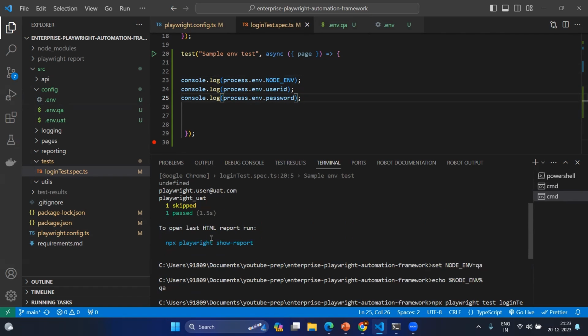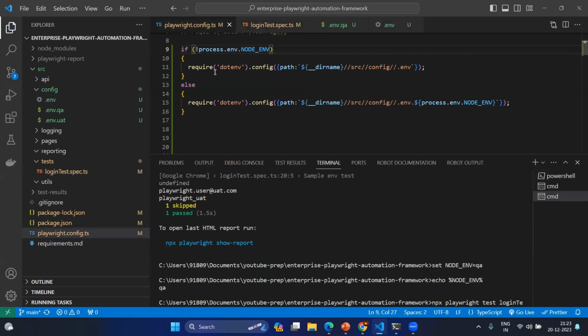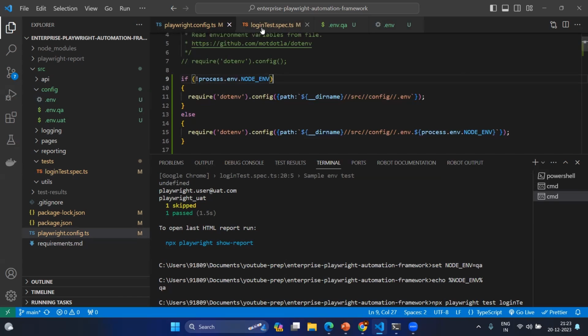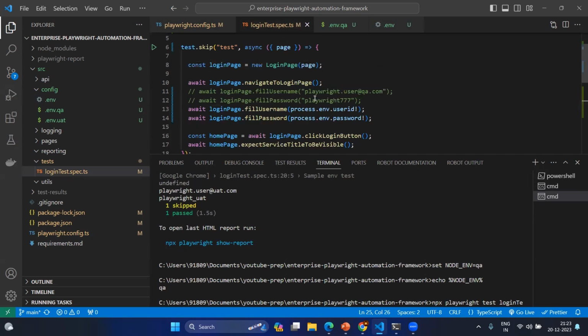So now we are clear how to set up the NODE_ENV and how the playwright config takes its values based on the NODE_ENV. And this code also will be available soon in our Git repository. You can refer to that. But let's go to the actual test.